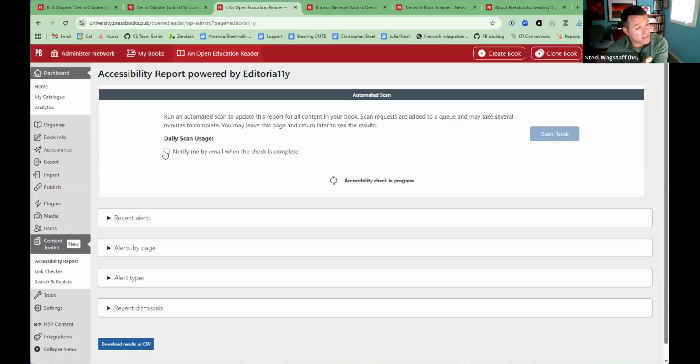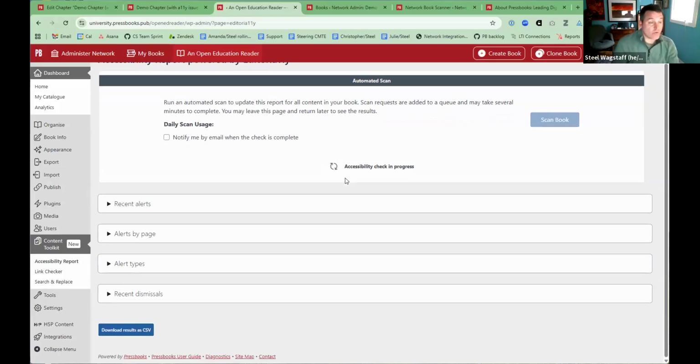You'd most commonly use this when you have a book that's already in progress or a book maybe that's been completed that you didn't do an accessibility audit or scan on while you were writing. So what I'll show is this check and scan is running, and while I'm waiting for it to complete, I'll show you what the report does include because we have some alerts in it.